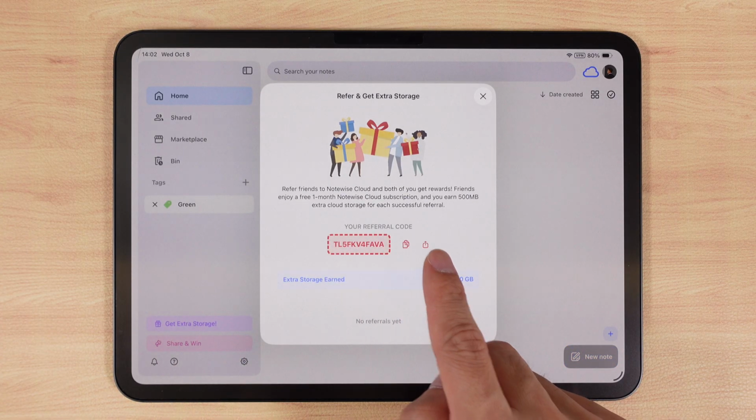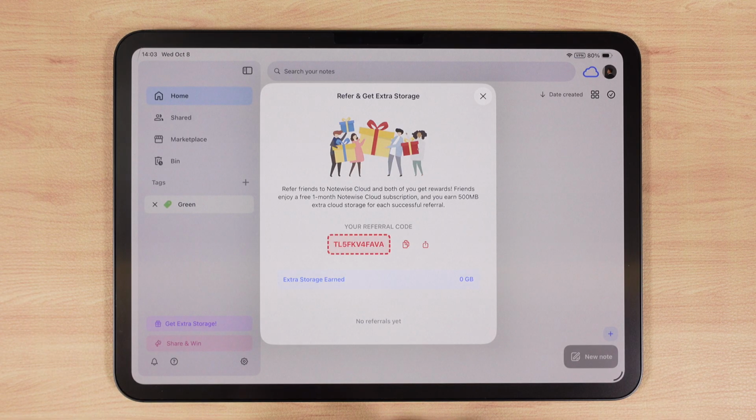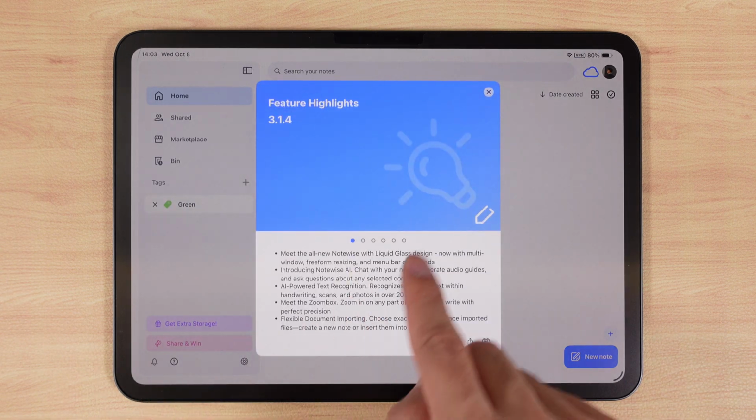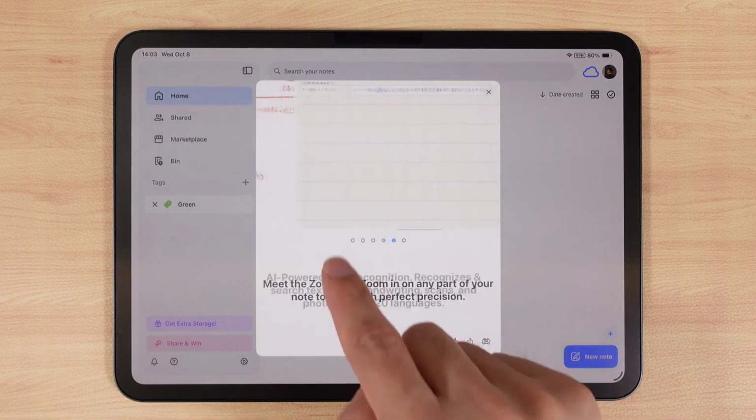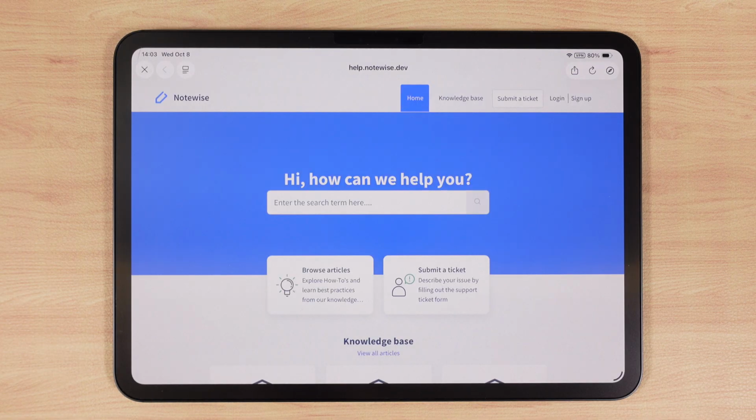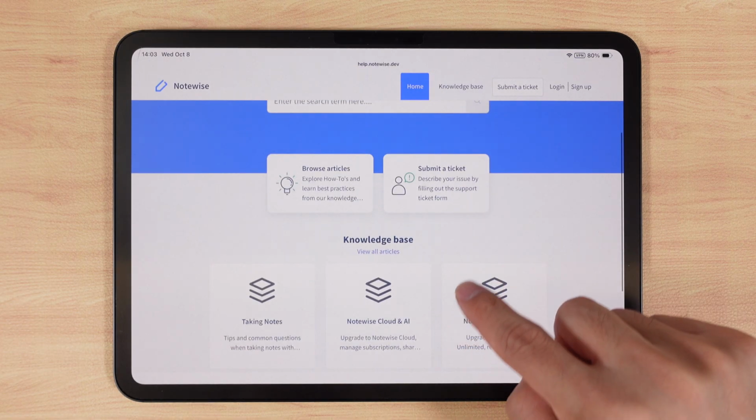We can share Notewise with friends to earn extra rewards. Next is Notifications, which shows prompts for the latest features. Of course, we can tap the question mark icon for more detailed tutorials and information.